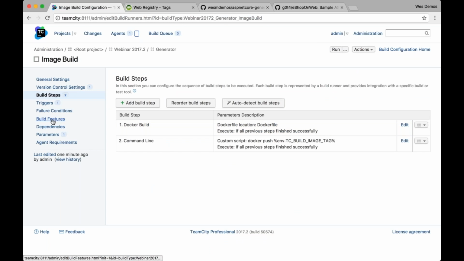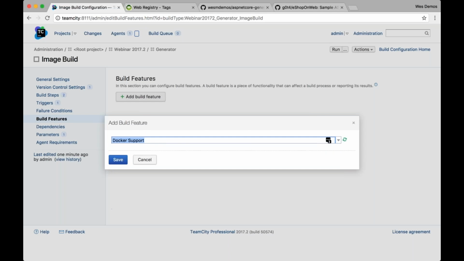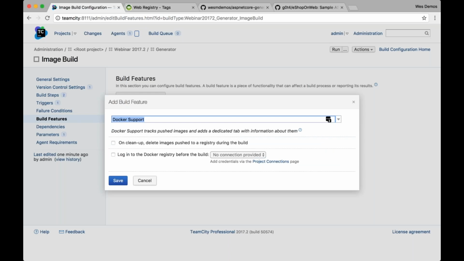There's also a build feature, and if I add this build feature, it's the Docker support build feature. This will allow me to, for example, say, hey TeamCity, I want you to watch the images that I'm creating and pushing, basically the ones I'm pushing out to my registry. TeamCity does some magic with Docker events to watch what's going on during the build to correlate back to your build. And then it can clean up those pushed images according to your cleanup policies in TeamCity.